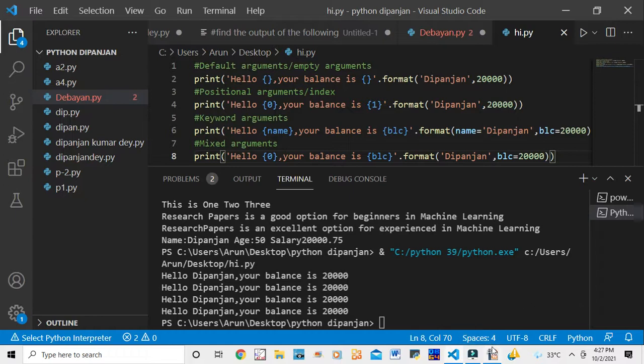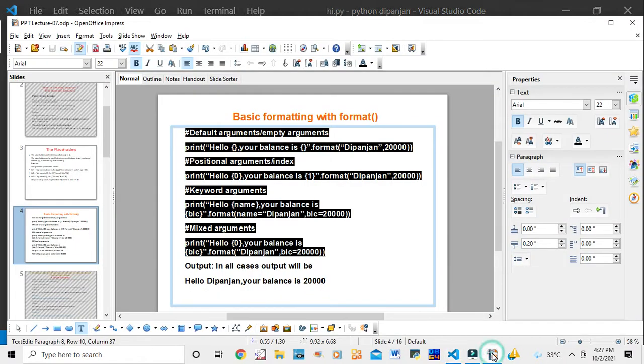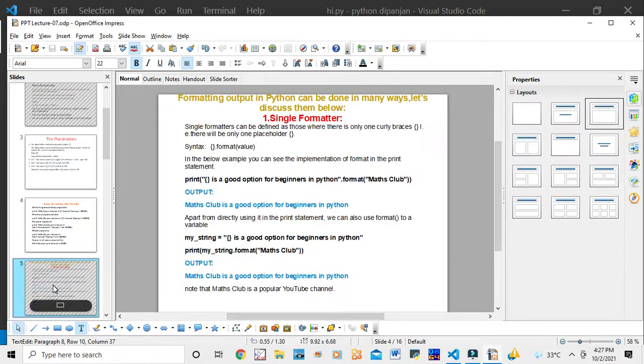Now I am going to the next slide, which I have made for you, that is slide number 5. Basic formatting. Formatting output in Python can be done in many ways. Let's discuss them below. That is single formatter. In this video, the learner will be able to understand single formatter and multiple formatter.